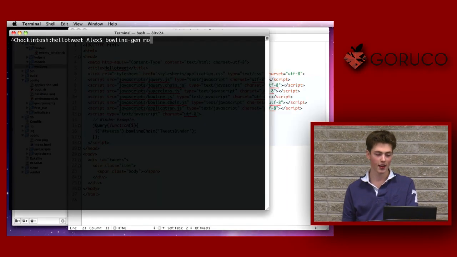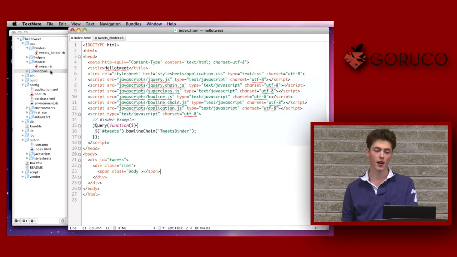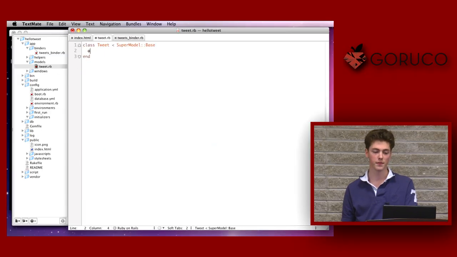So let's bind it to a model now. If we bowline gen model tweet, the model is by default a supermodel model. Just the attribute of body. So in the binder, we bind it to tweet. We return all the tweets for the initial method. Class is just pointing to tweet.